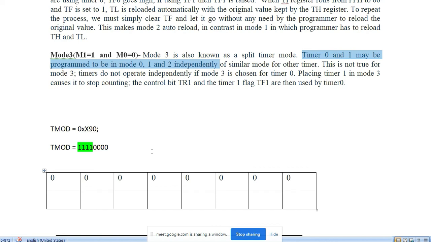So in this class we learned about the basics of the timer. In the next class we will see how the timers are used in programs. Thank you.